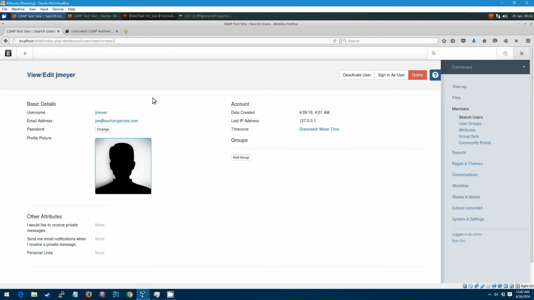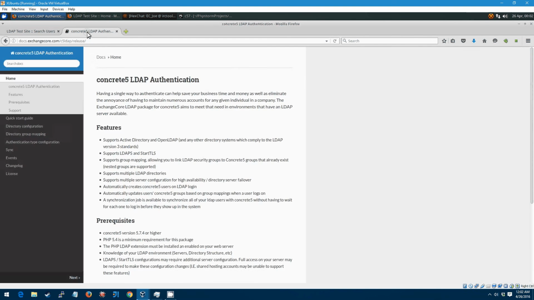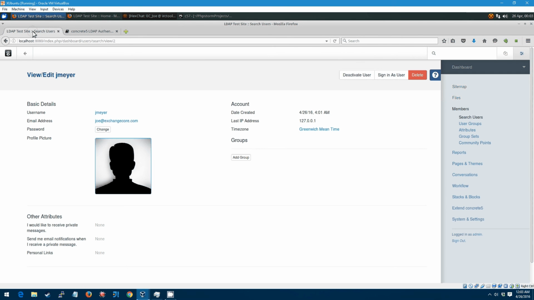So you can see that our LDAP synchronization happened there when he logged back in, and that's resynchronized his groups. If I had manually added a group to him, it would have stuck. We keep track of what's added by LDAP versus what's added manually within concrete5, so that there's not any unintended side effects there, or unintended loss.